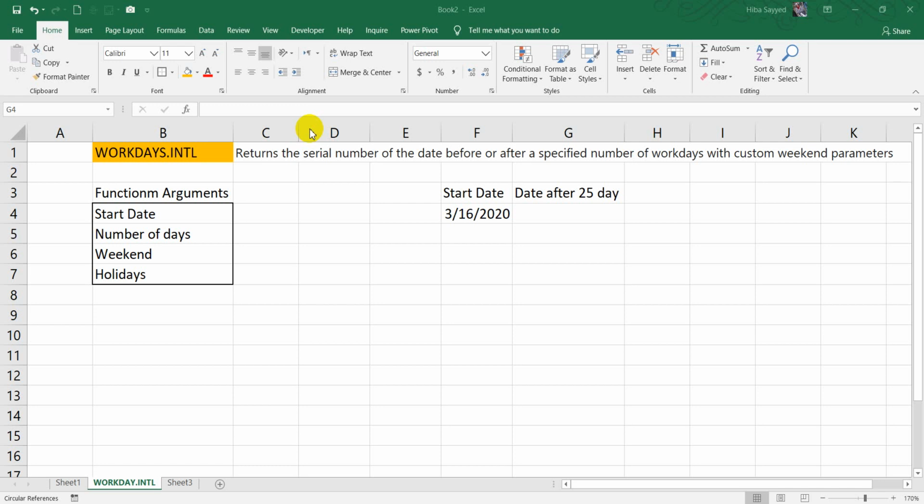Simply, you have a start date, or a start project date, and you want to know what the date is going to be after 25 days, or after 6 months, or after 120 days. So this function has four arguments: start date, the number of days, and the weekend. This function gives you the net working days for a certain period of time. And if you have holidays inside this period, let us start.